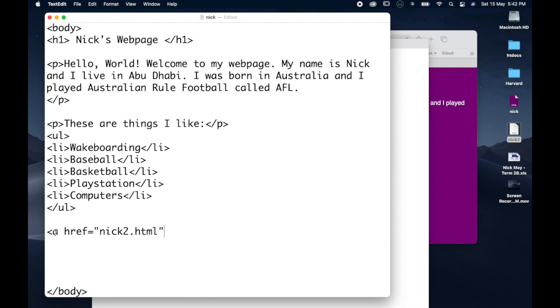So I've written open A, put in this word href equals nick2.html. Now I'm going to close that bracket, so I'm closing that greater than. Now I need to have a word in here that tells the person, click here to go to page 2. So let's write that: Click here for page 2. And then I'm closing my A. So I'm closing my anchor.